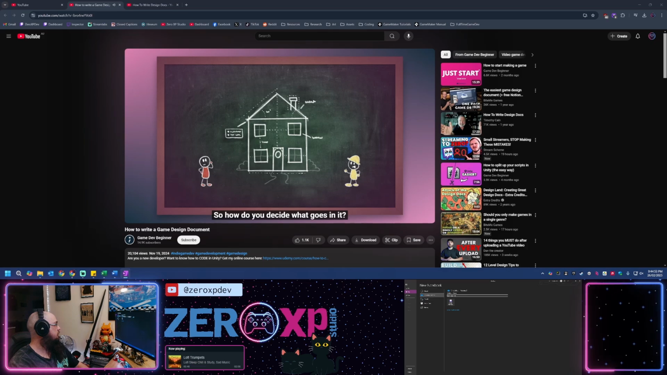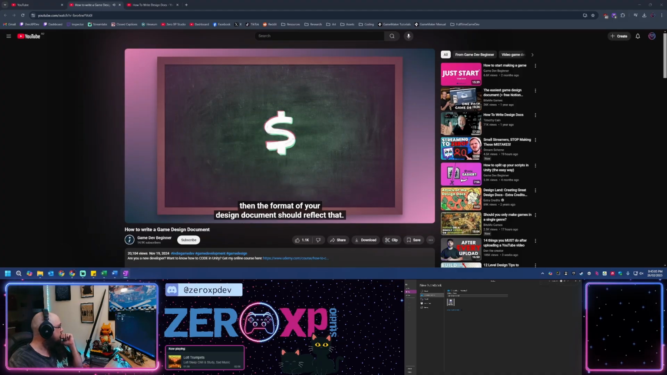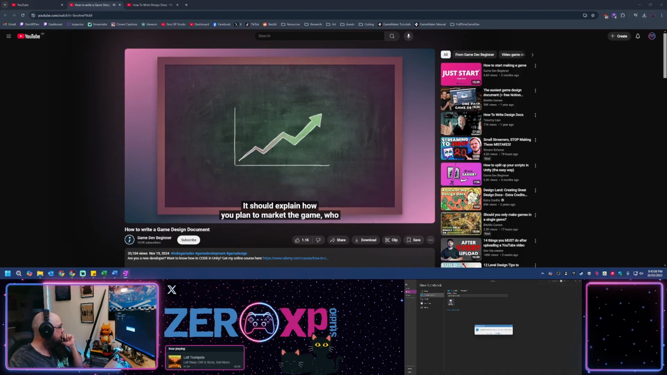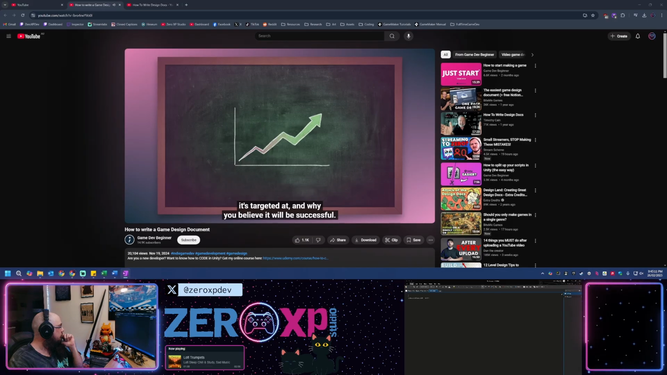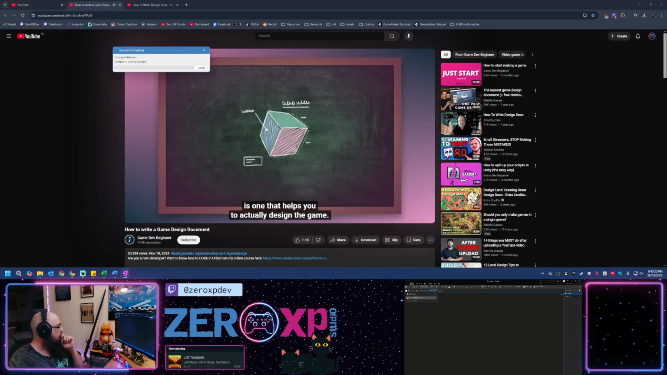So how do you decide what goes in it? What goes in your design document depends heavily on who it's for. For example, if you're pitching your game to someone who is considering whether or not to invest money in it, then the format of your design document should reflect that. It should explain how you plan to market the game, who it's targeted at, and why you believe it will be successful. Chances are, however, that the first kind of design document you're likely to want to make is one that helps you to actually design the game.